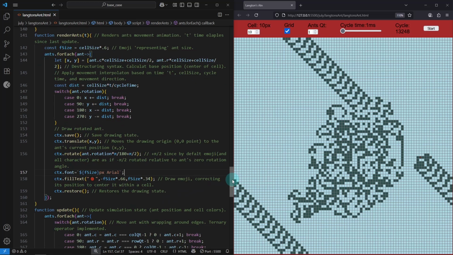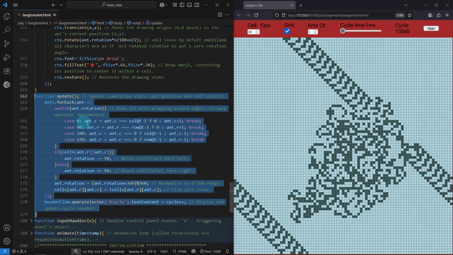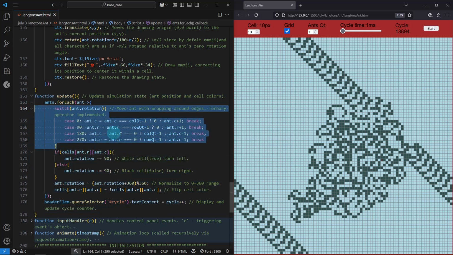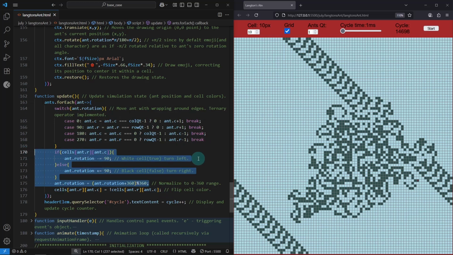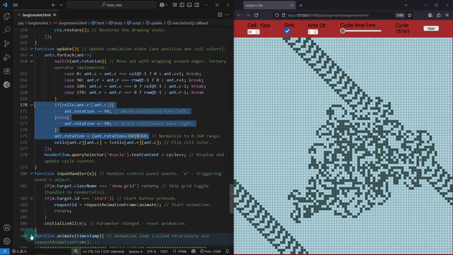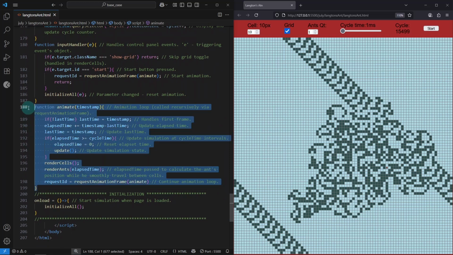The update function handles the simulation state. It moves the ant with edge wrapping using ternary operators, flips cell colors, and updates rotation. Left and right are 90 degree turns. The animate function uses request animation frame for smooth updates, and tracks elapsed time for consistent cycle timing.